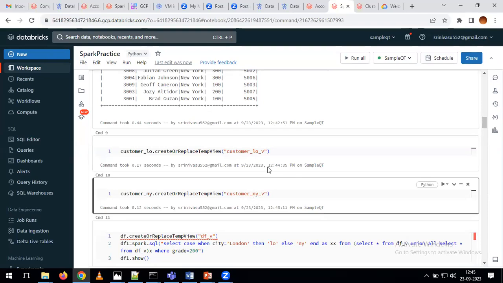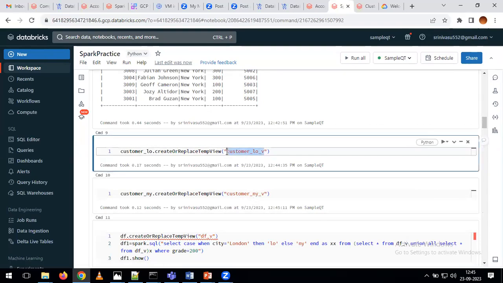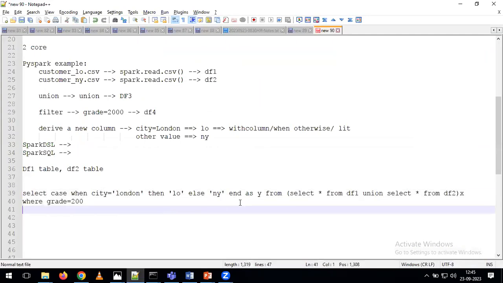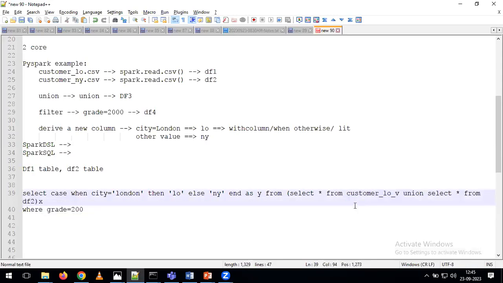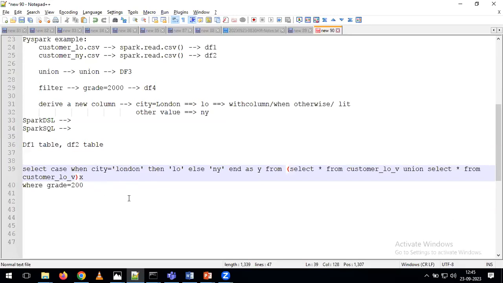Now simply we need to write our SQL query. Whatever query we prepared earlier, in this I'm modifying data frame 1 and data frame 2 with these names. Whatever query we already discussed in the notepad, I'm taking the same query here. In this query, I replaced data frame 1 with customer_LO_V and data frame 2 with customer_NY_V. This is the way. Simply I replaced all the sample data frames we gave earlier. Now I'm going to take the same query.